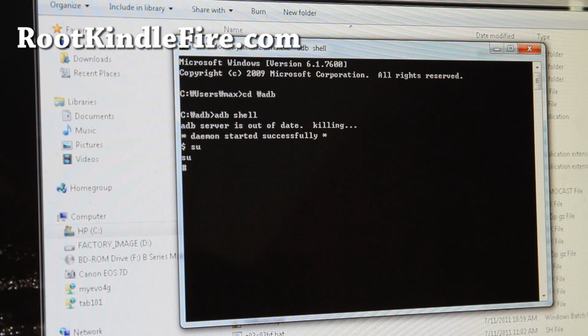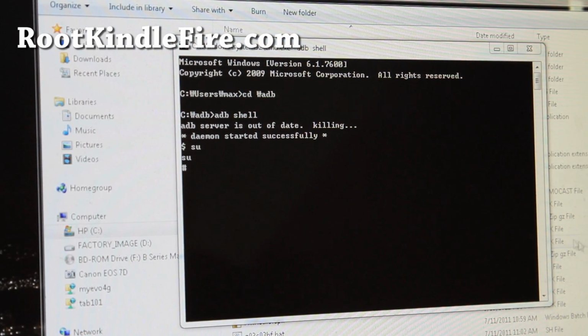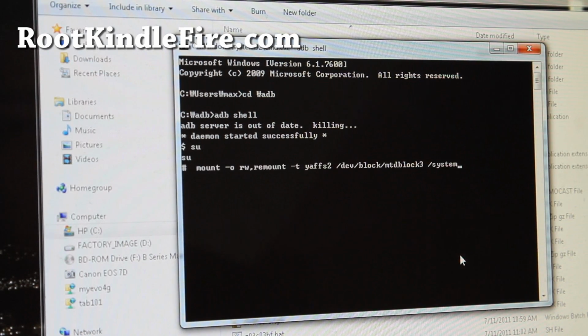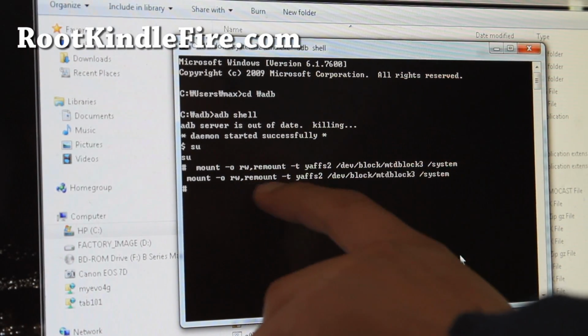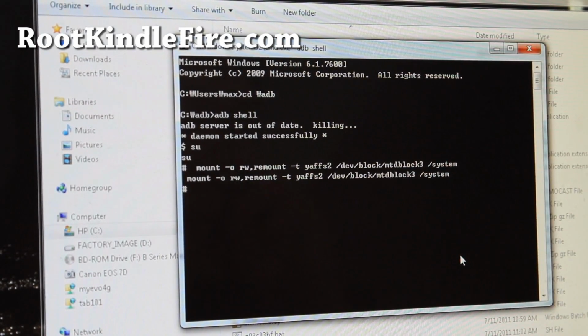And then next what you'll do is type this, mount -o rw,remount. I'll have this, you can just copy and paste it. This basically mounts your file system for read and write. And then we're simply going to remove all the super user related files.